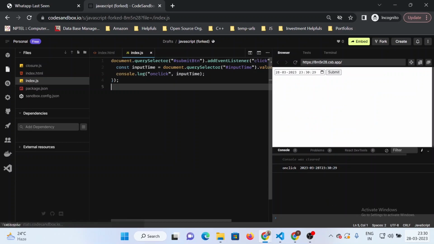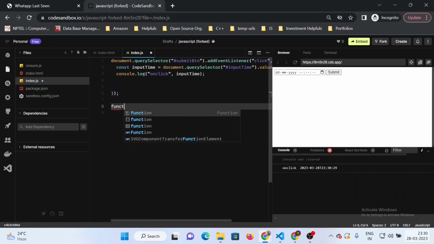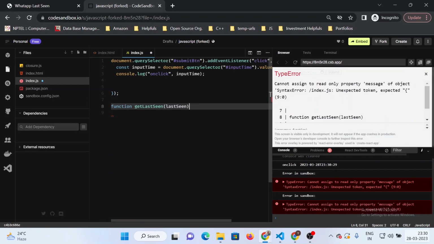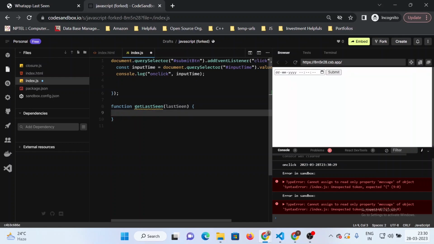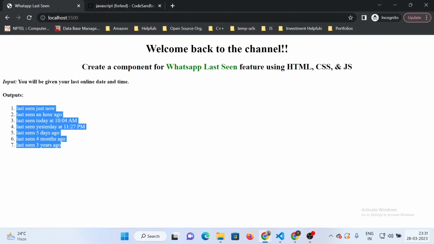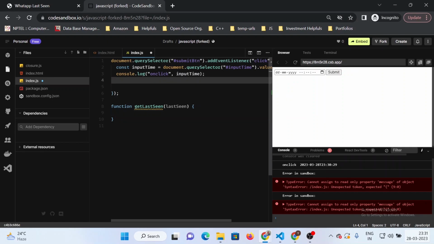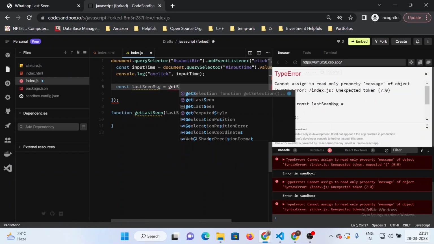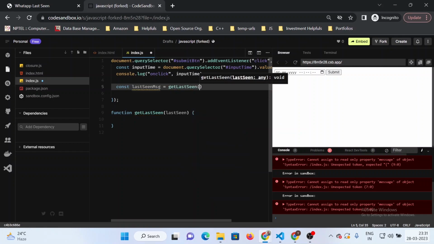So let's make a function which will handle the functionality for the last seen message. Last seen, it is going to receive the last seen time, this exact timestamp, and it will compute the functionality and give us a string which will display these messages, right? So let's call this function on last seen message, get last seen, and we will pass this input time here.